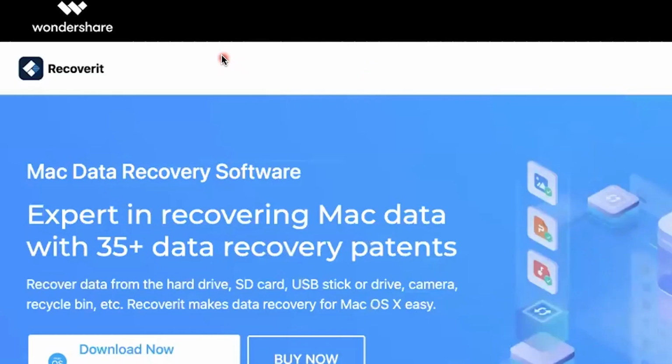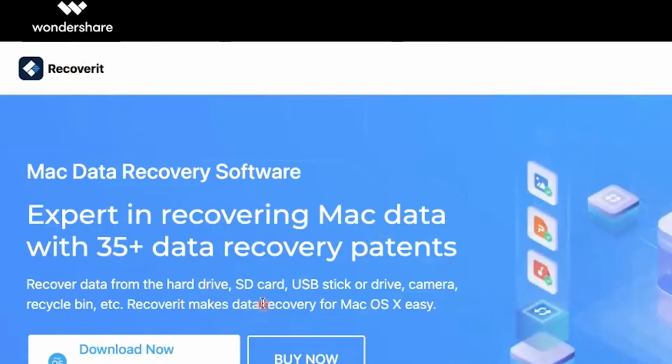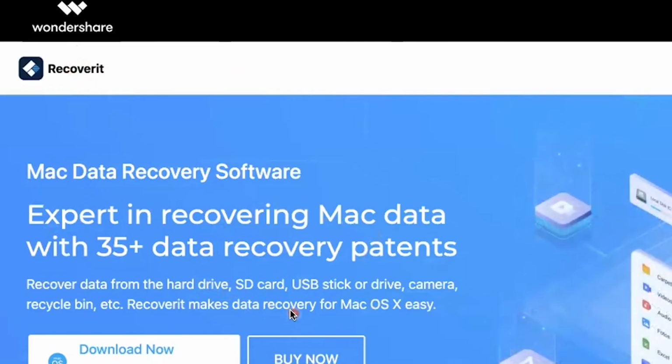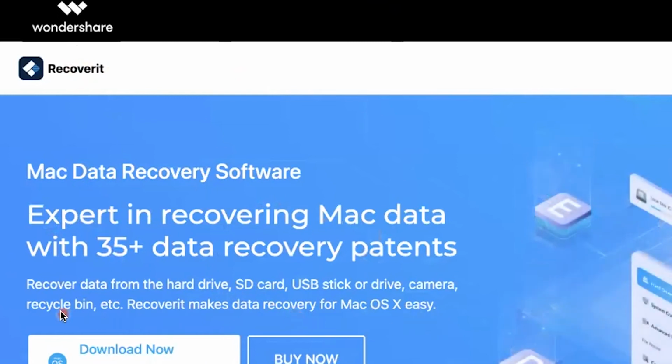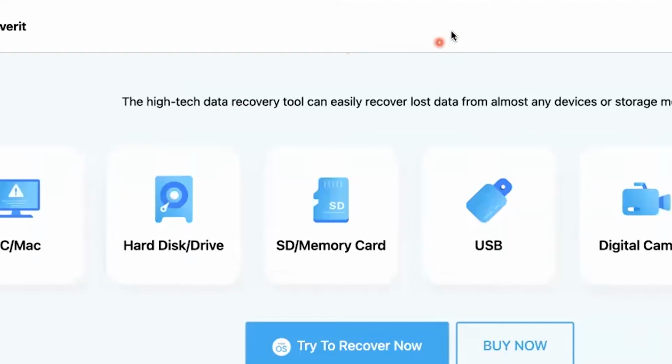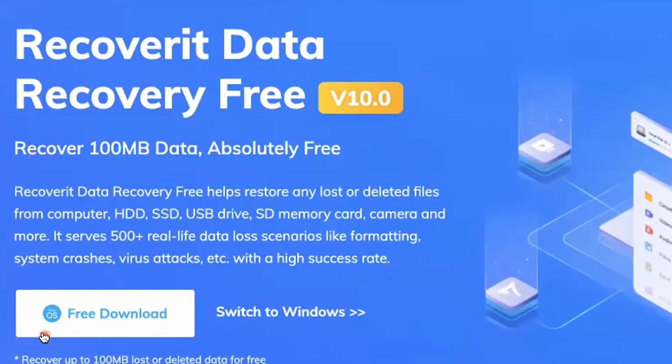Now, the last website that can be very helpful to you, and this is not sponsored, but it's Wondershare Recoverit. This service can help you recover data from your hard drive, an SD card, a passport, which I just showed you, that external hard drive, a camera, your recycling bin. Can recover data from almost any device shown here. Let's click this recover deleted files for free because it's fun to get things for free. And you can do a free download. If you have Windows, go ahead and switch to Windows.